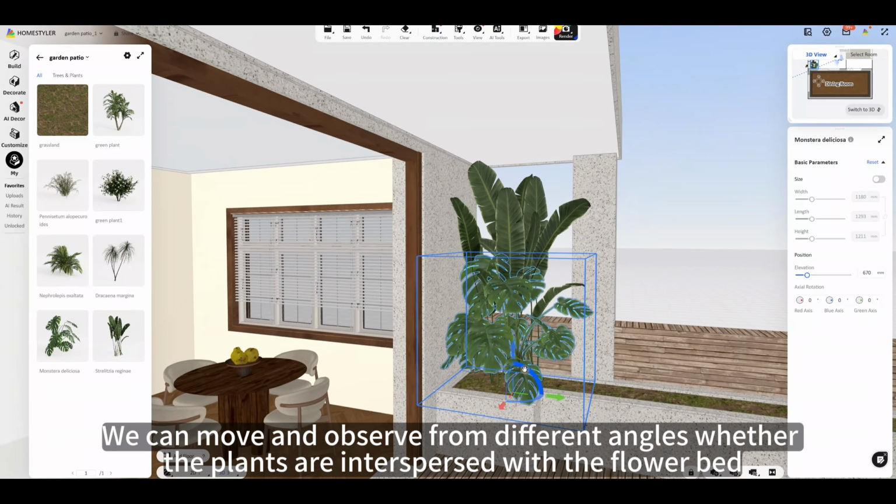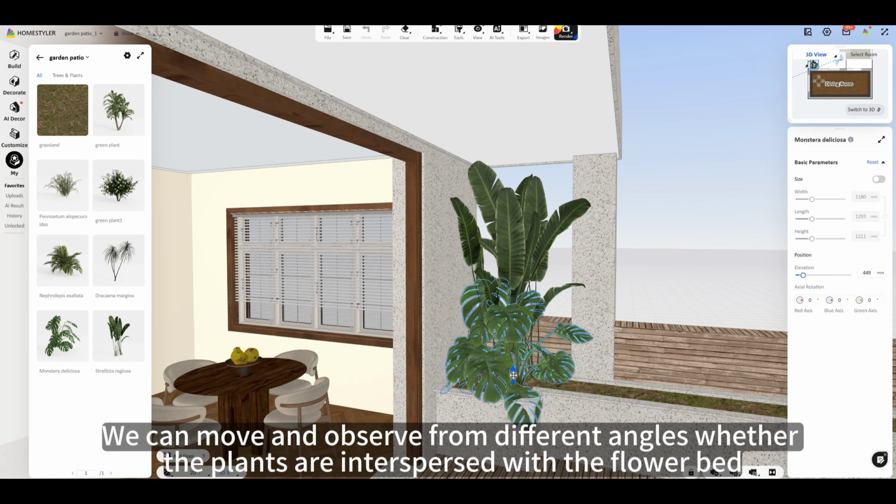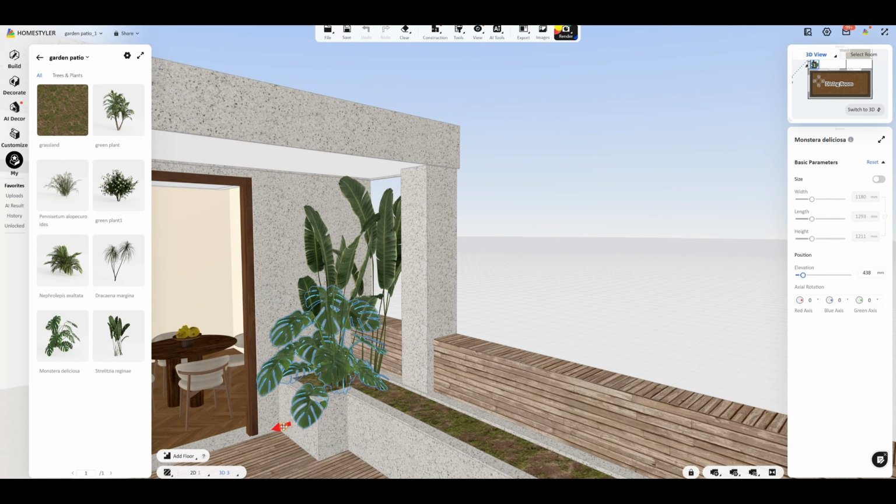We can move and observe from different angles whether the plants are interspersed with the flower bed.